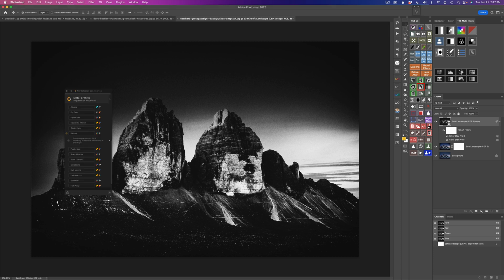Well, there you go, everyone. That was a pretty deep dive. It was a lot deeper than I thought it was going to be into working with the NIK Selective tool, working with meta presets, working with presets, and also really digging deep into the NIK Selective tool, which is a very powerful tool. And it can throw you if you don't really go over it. And so you may want to watch this video a couple times just to make sure you're getting everything.